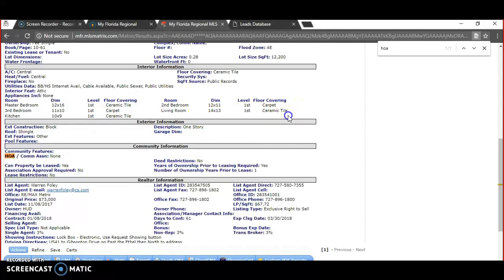And these are the dimensions of each room. So master bedroom is 12 by 16, third bedroom 11 by 10, kitchen is 10 by 9, second bedroom 12 by 11, living room 14 by 13. So all the other information about the showing instructions are going to be here.